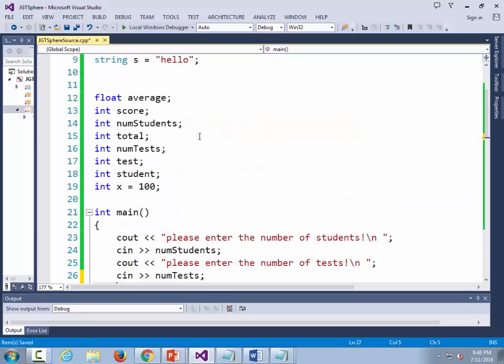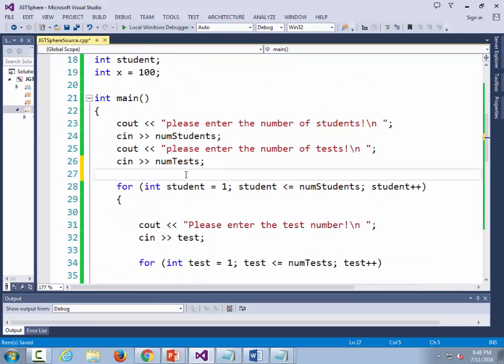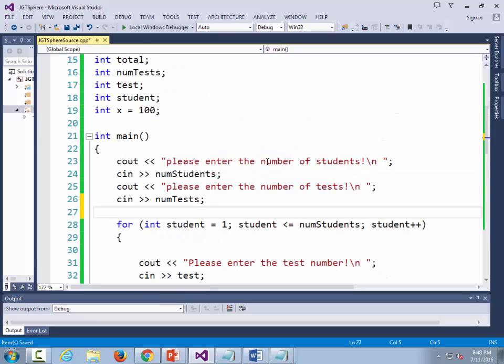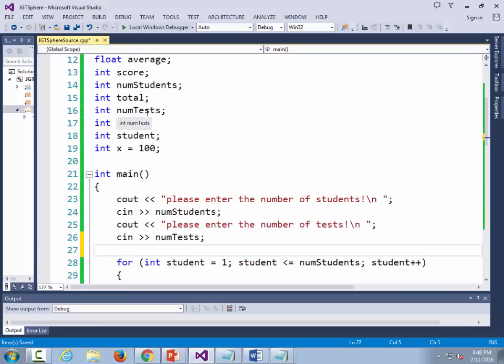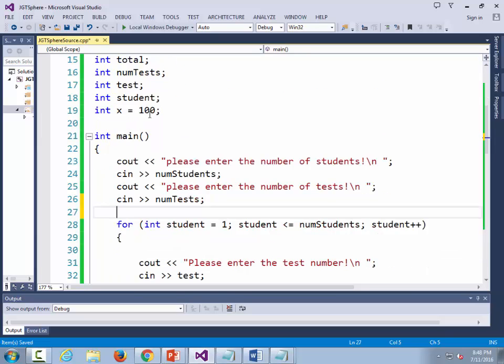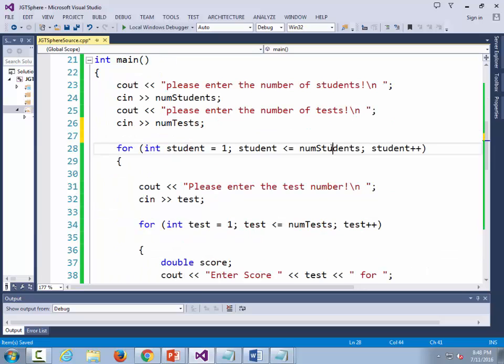So yeah, if you're going to get this to work, you're going to need to declare your variables that are on there. Give them some reasonable values, like 3 students and 4 tests or something like that for the number of num students and for the number of num tests.